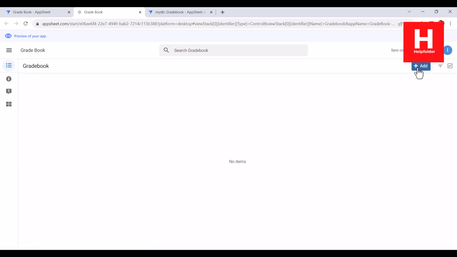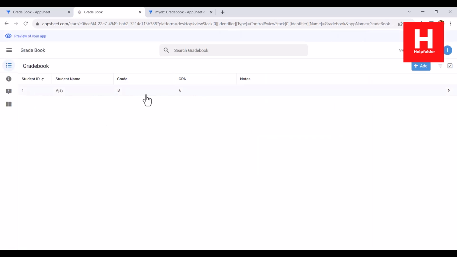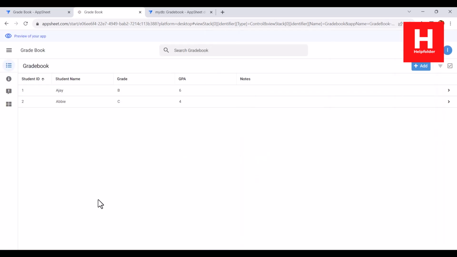Here we can click the add button, and then let's say student id is 1, the name is, now let's give it a grade of B, then GPA 6. We'll just save this. This was the first. Well, let's add another one. Grade is, let's say again C or something. GPA is also low, and then we will save this. So this is one of the views.